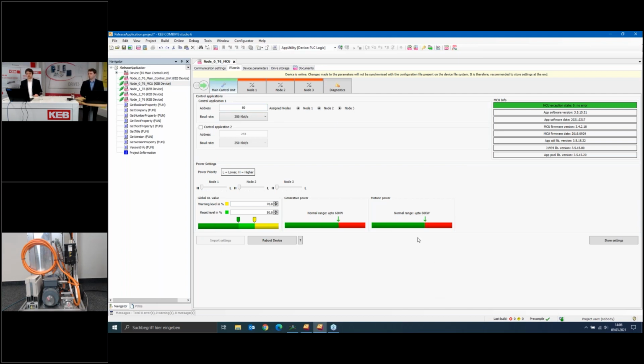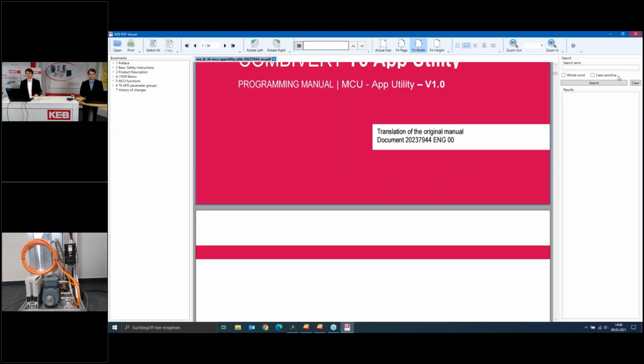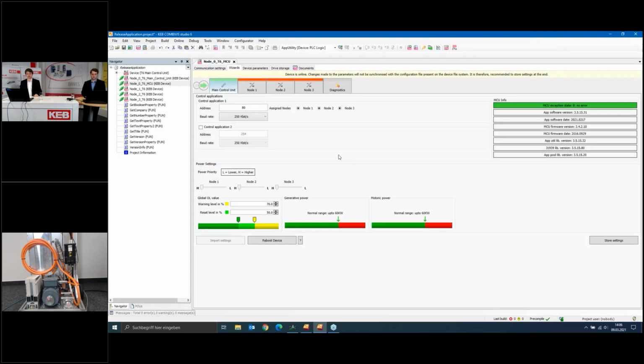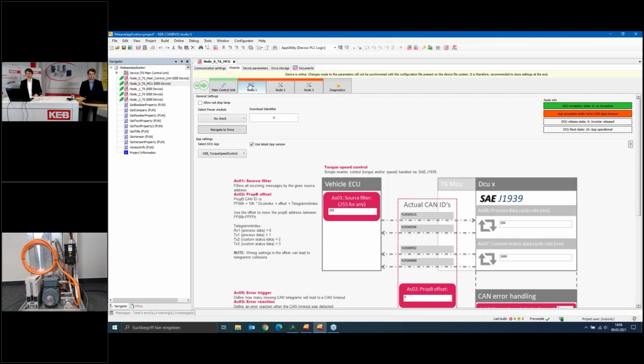I don't want to go too deep into this. This is something you can also check in our manual, which is available if you press this question mark and you get the manual for the software. Over here we have the address 80 set up for our node. And if we now change into the node settings, the inverter specific settings, you can see that the torque speed control app is selected for this node.